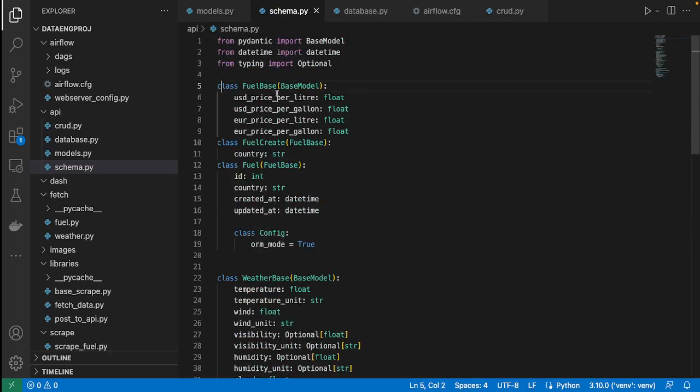So we have the fuel schema, fuel base schema. The way I've created this is to create a base class first, which inherits from the Pydantic base model. Then I define the features or the columns that I expect, the keys that will come with the JSON objects.